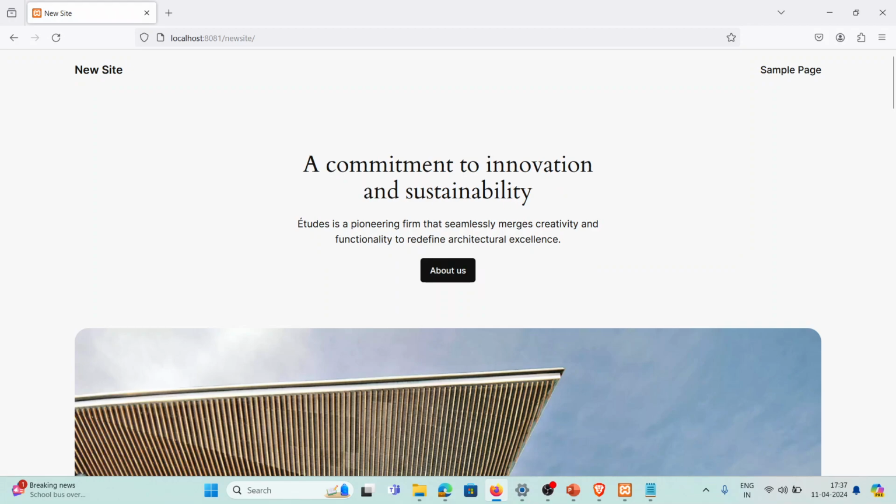Yes, previously when we had not installed, it was going to show me the install WordPress page. Right now it is showing the default template which is installed while we are installing WordPress. Okay, so this is what we have right now, the WordPress website.